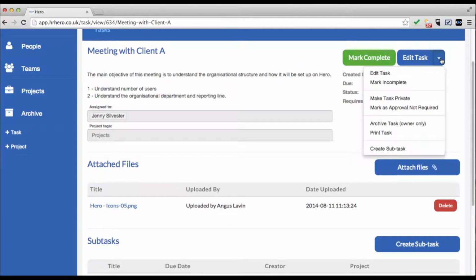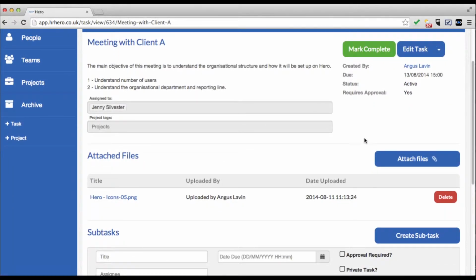So I'm going to click here, and see it says edit task, which we've already done. Marking complete, but it's not marked complete yet. Make task private, we don't need that. Mark as approval not required, still needs to be required, so we're going to keep that there. Archive tasks, so I can archive it if I want to. Print tasks, so it prints out a nice A4 type sheet. Or create subtasks. So what I'm going to do is I'm going to create a subtask.